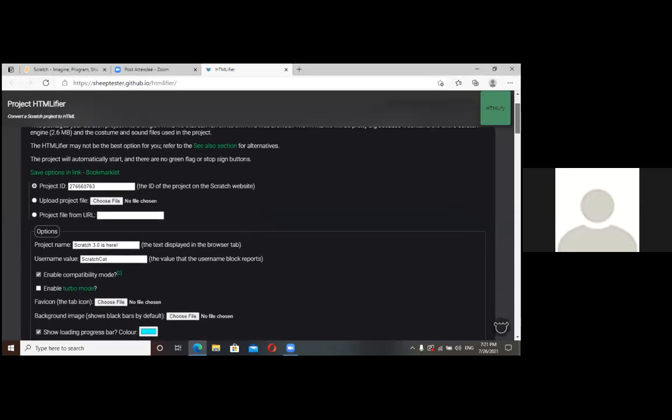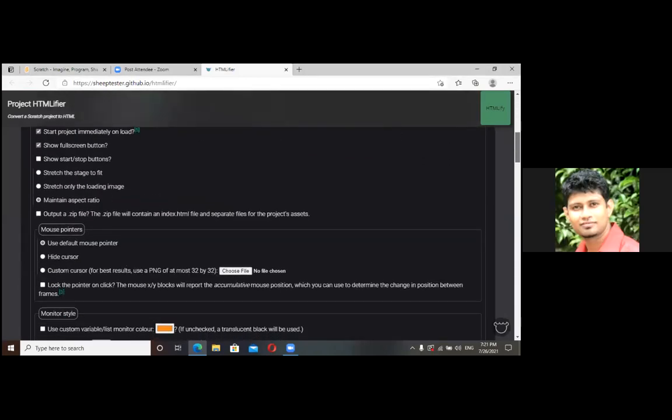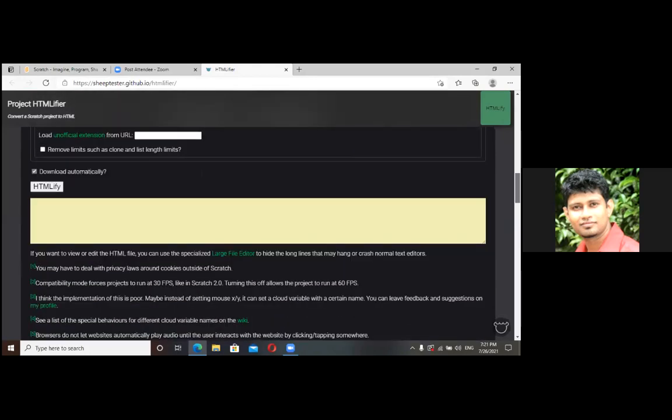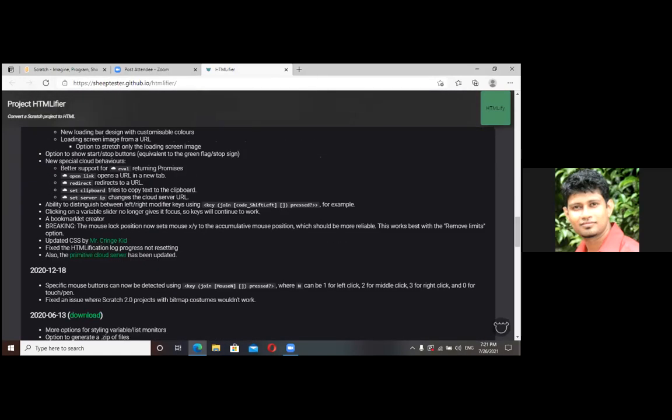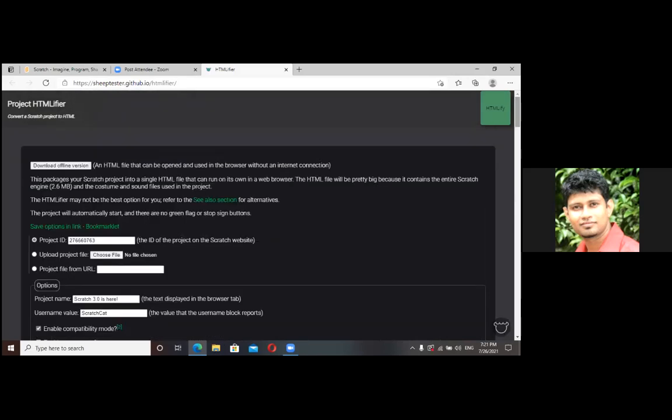HTML, yeah, that's one. That one can be used to convert your project to a web page. Okay, let's see how to do that. I'll use Sophia's screen again. Can you see there's something called choose file, Sophia? Click on that. Yes.